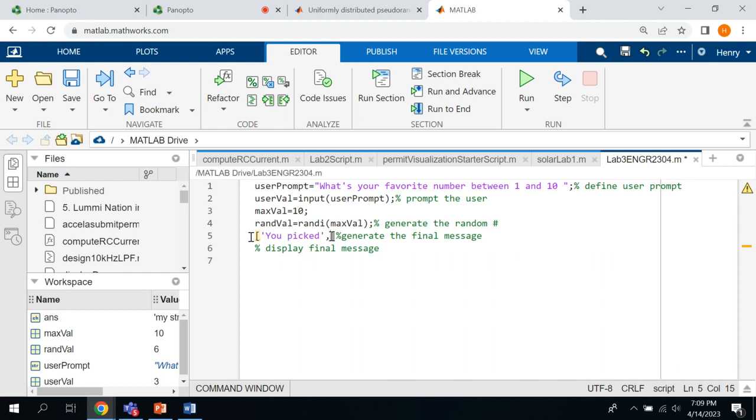Remember that the value that the user entered is actually stored in the variable user val. So say you tried to put together a message that said, you picked this value, and then the computer generated, and you notice MATLAB was using double quotes in order to encapsulate the string. Either is okay. And then I try to append to that the value that the computer generated, which is stored in rand val.